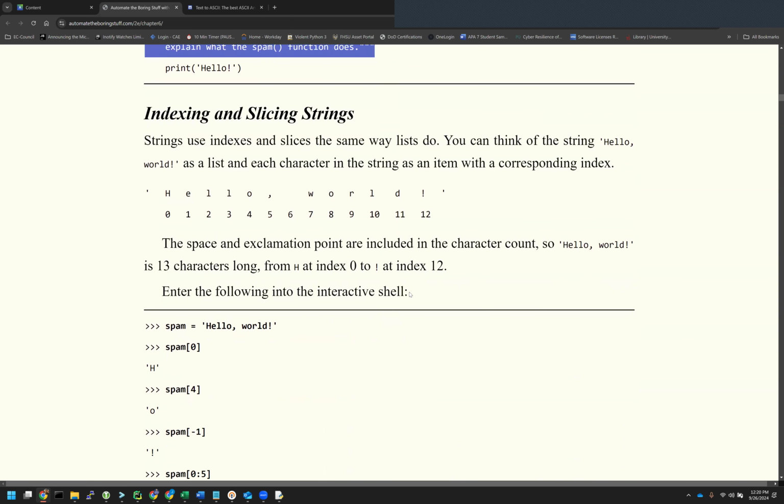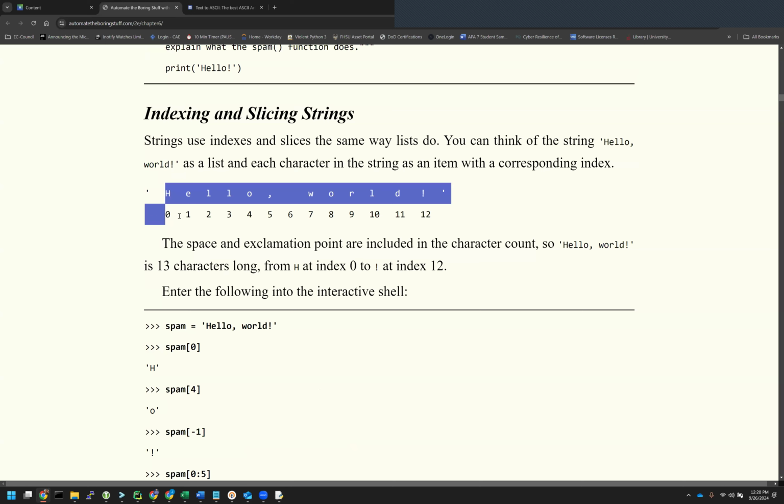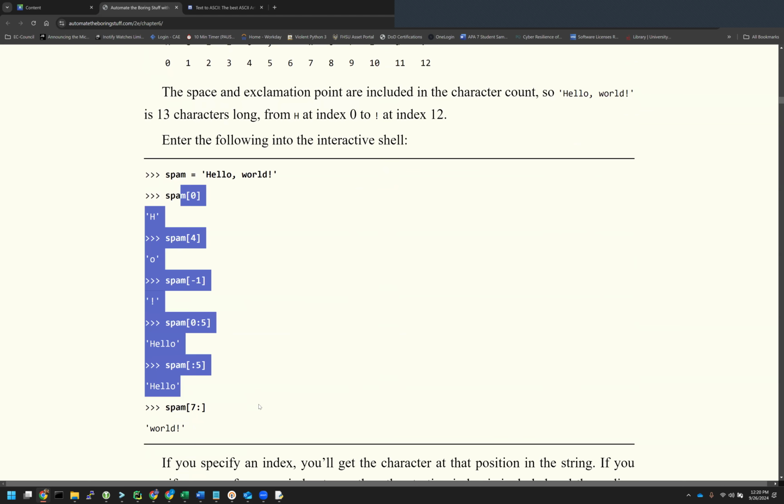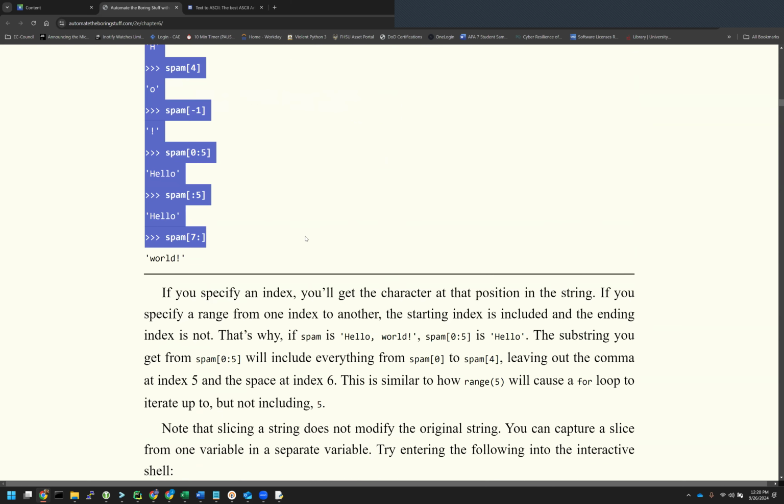Okay. Indexing and slicing strings. All this is that you can think of a string as a lot like a list of individual characters in there. So if you wanted to chop off pieces or pull out a slice of these different ones, you can think of a string like an index. So in this hello world example, 0 is H, 1 is E, 2 is L, et cetera, going all the way through. You can treat it just like you do with a list. And we looked at a little bit of that when we were doing lists.